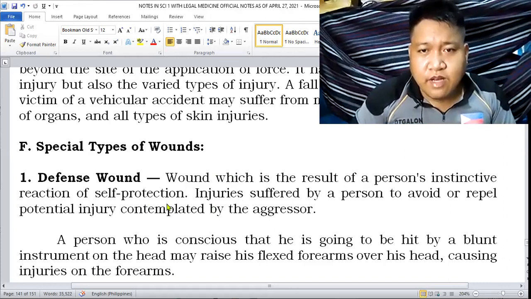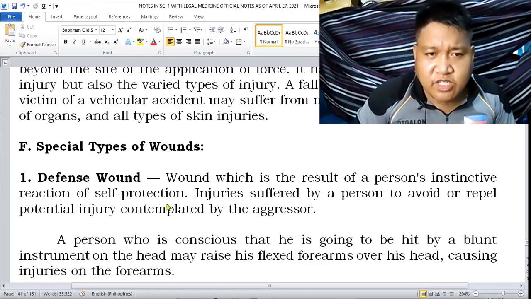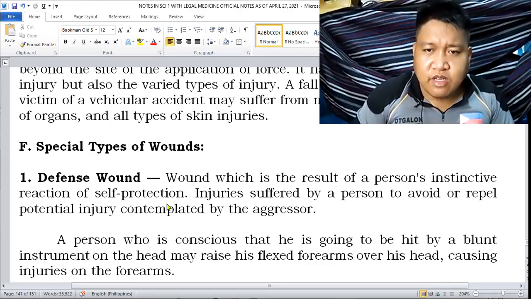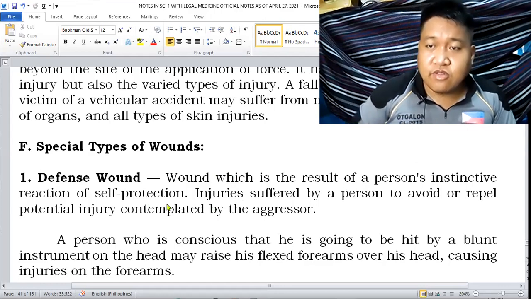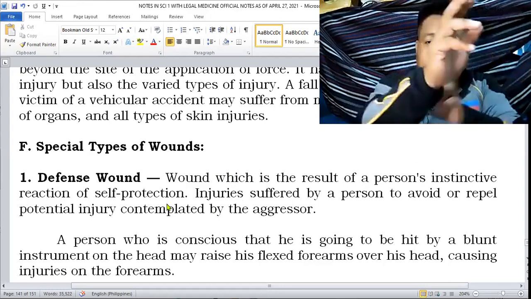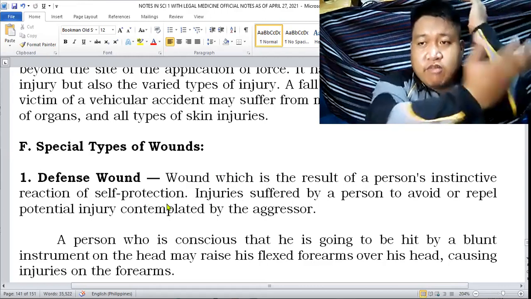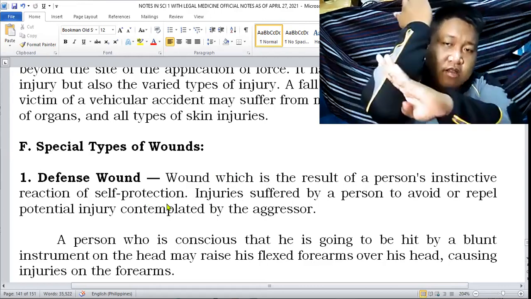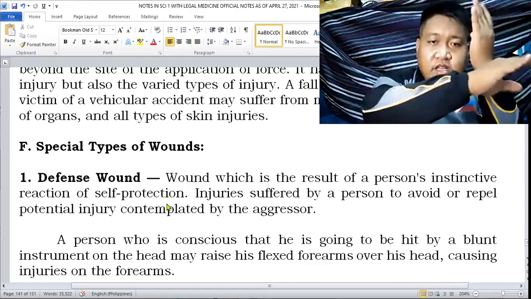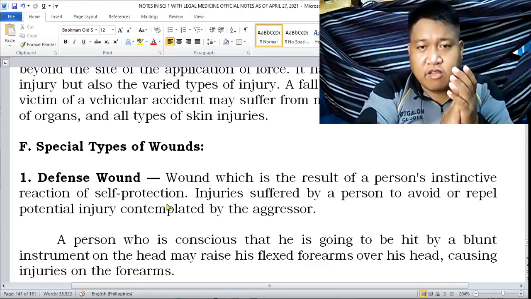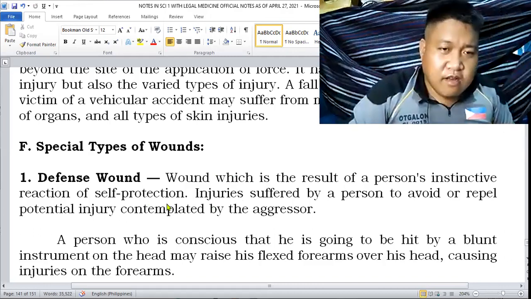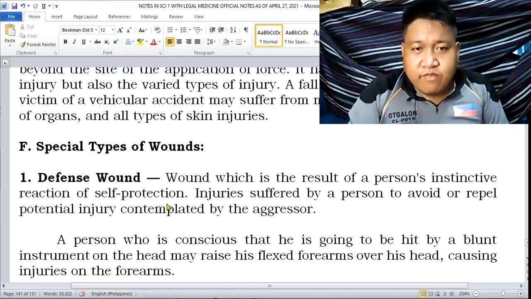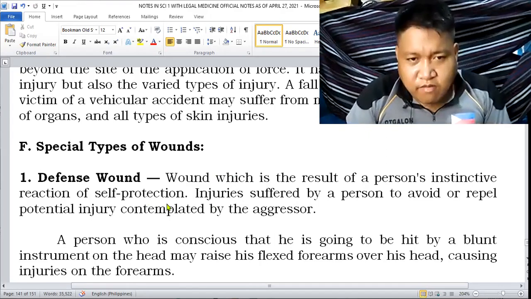Okay? Wound which is a result of person's instinctive reaction of self-protection, injuries suffered by a person to avoid or repel potential injuries contemplated by the aggressor. So, commonly, nakikita yan sa kamay. Dito, pwedeng may mga taga dyan. Example, taga. Meron kang nakitang mga taga dito. Basically, you can explain that those are defense wound, possible na ginamit ng victim yung kamay niya to defend himself. Okay?